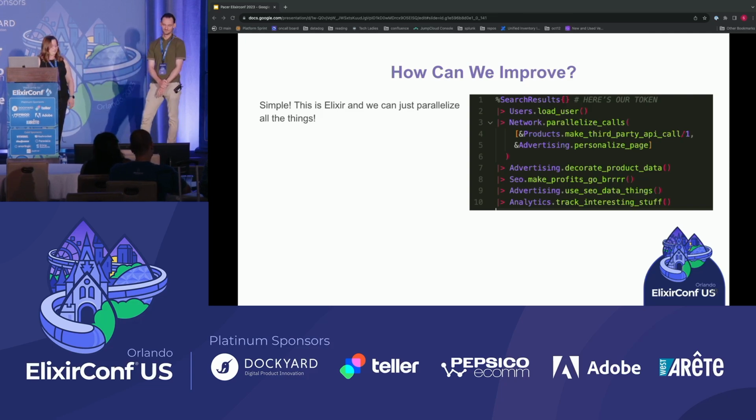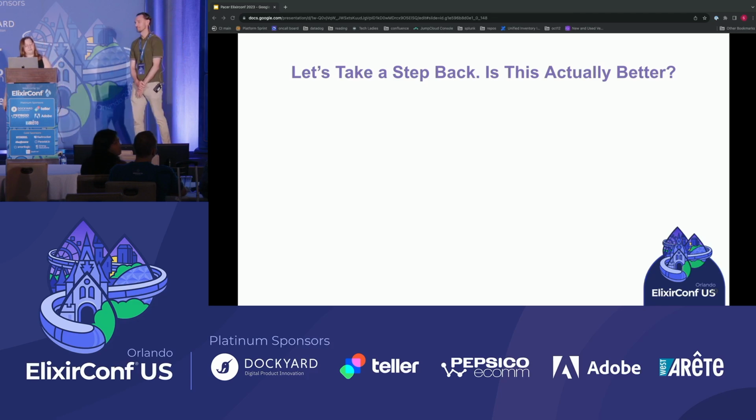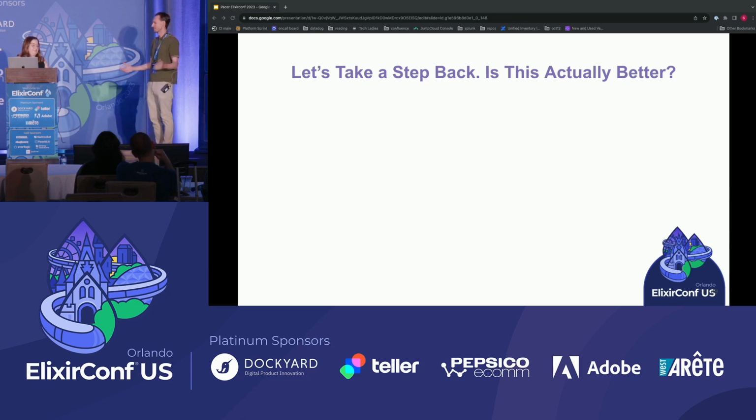Simple, right? Done. Look at that. So put some easy timeouts on it. We fixed the problem. All right, okay, but let's take a step back here. We started with this simple pipeline, and then it started growing more and more. And is this actually better than what we had before?